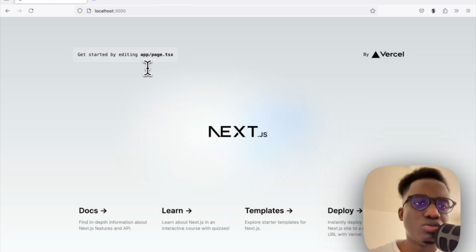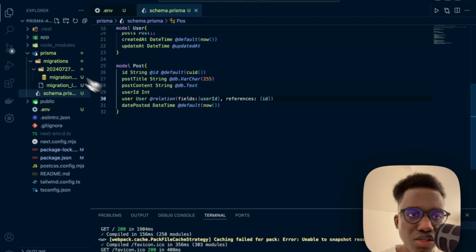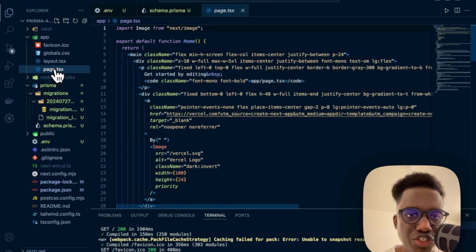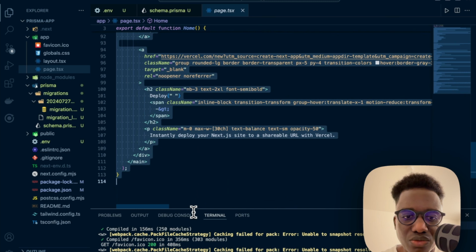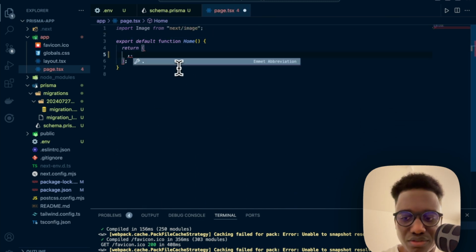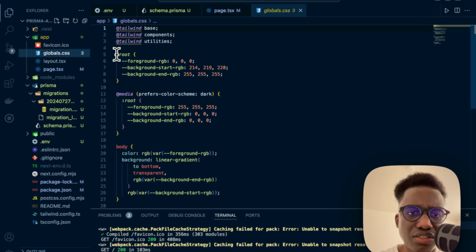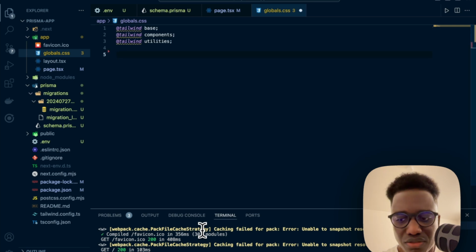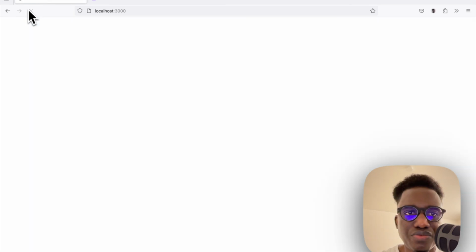So we need to do a little bit of cleaning here. We need to remove all of this. We need to remove this Next.js default template. To do that, we head over to our app page and then we just swipe this out. Okay, we save, then global.css, we remove all this. Save again. So we now have a blank page.